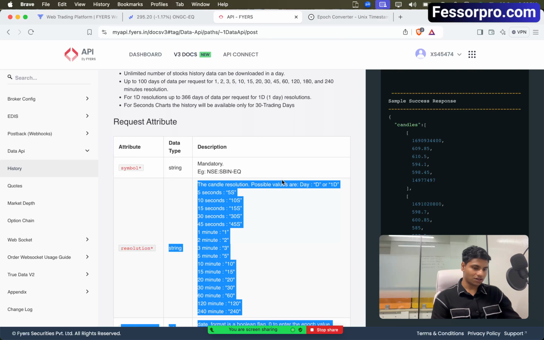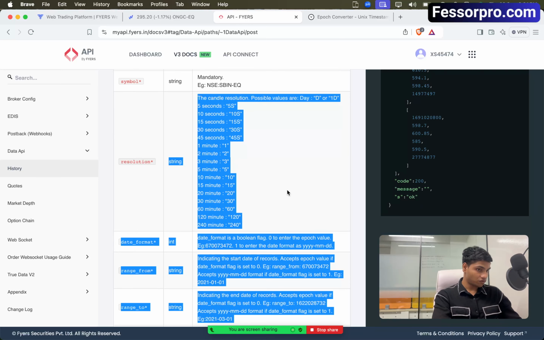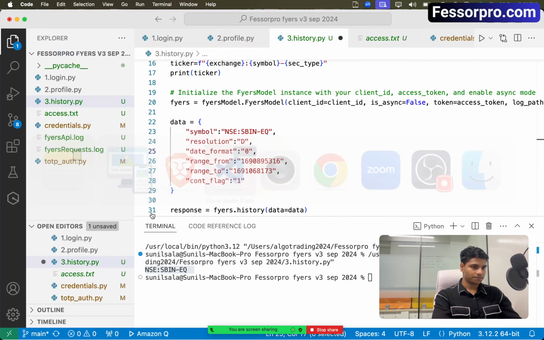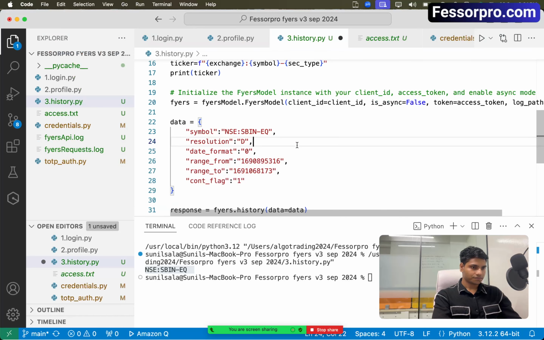Now let's try to call the function. Before I call the function, I might have to do some changes. Let's see. So this is correct. I can write D. Now date format, they have specified it needs to be integer. So let's change this to integer. I'm not sure, I'll just change it for now to integer. Then range from and range to. Now these are the epoch numbers. Okay, wait.